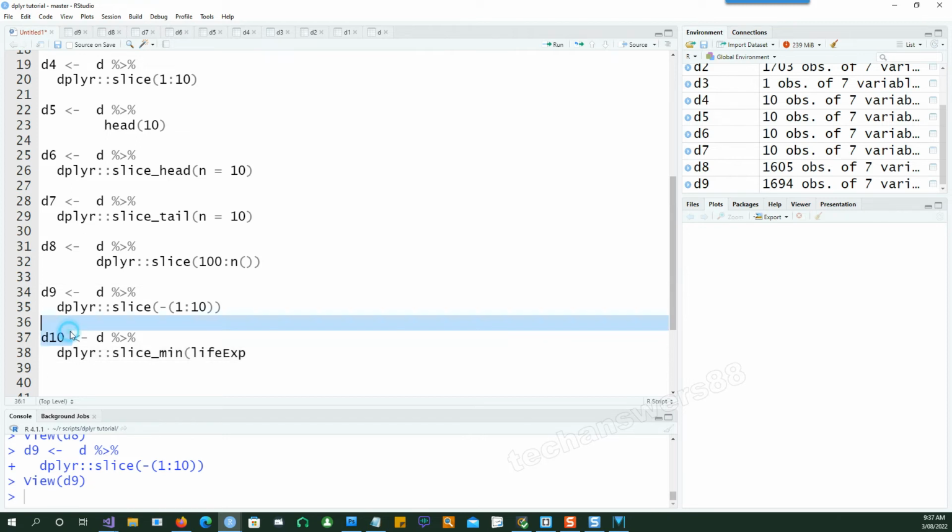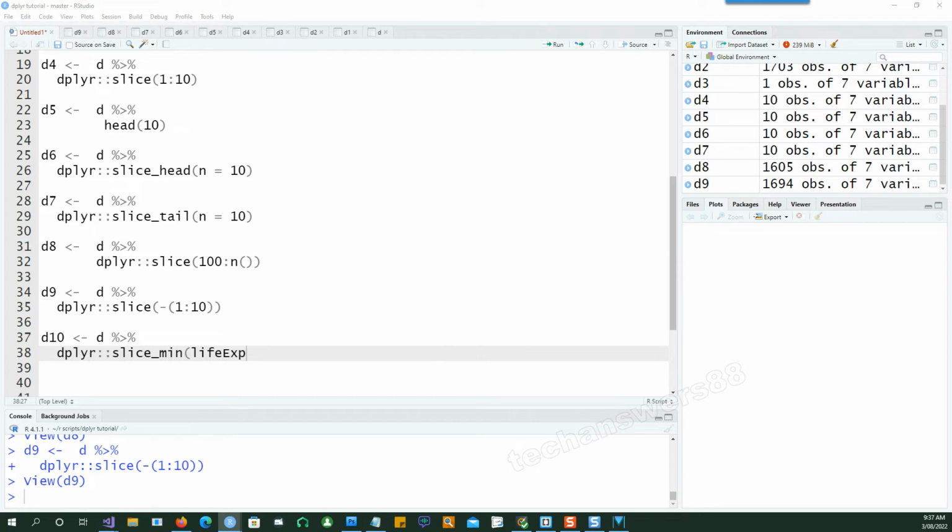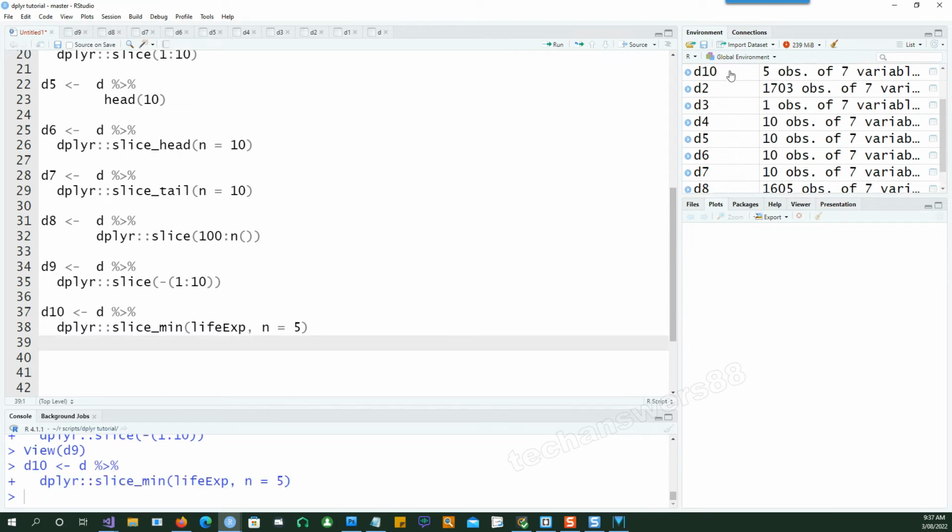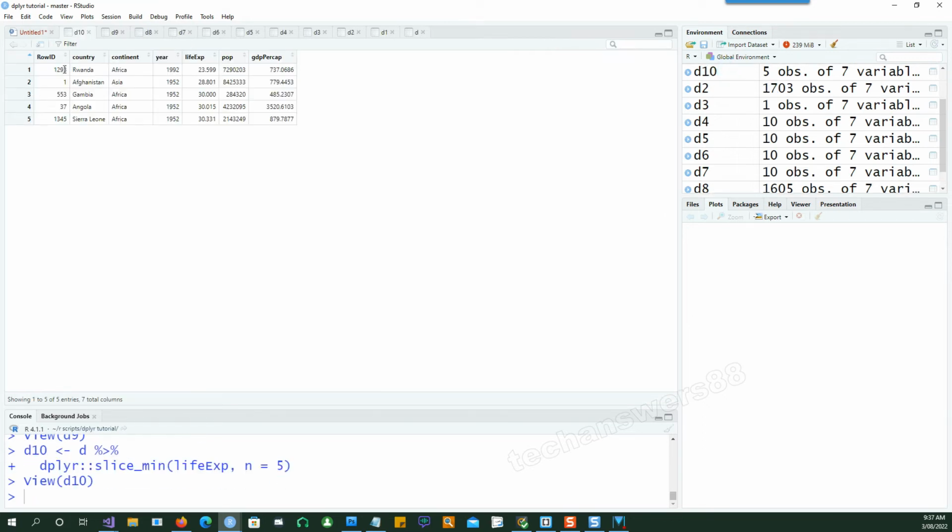There's another variation of the slice command called slice_min or slice minimum. We can tell the system that we want to pick the minimum value of the life expectancy column, and we just want to pick 5 records. So slice minimum will do that for us. We are saying life expectancy is the column, and we want to look only at 5 values, which are the minimum values for that column. So you can see that we have picked up 5 rows where the life expectancy is the minimum.